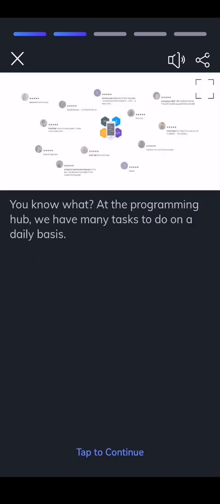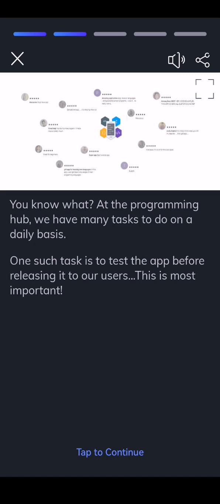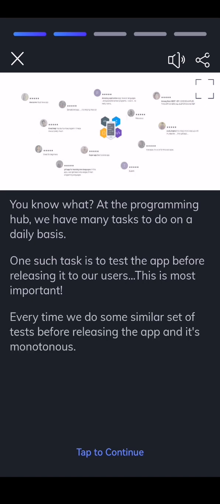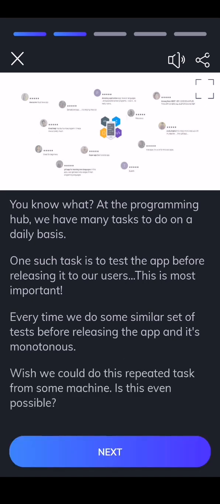You know what? At Programming Hub, we have many tasks to do on a daily basis. One such task is to test the app before releasing it to our users. This is most important. Every time we do some similar set of tests before releasing the app and it's monotonous. Wish we could do this repeated task from some machine. Is this even possible?